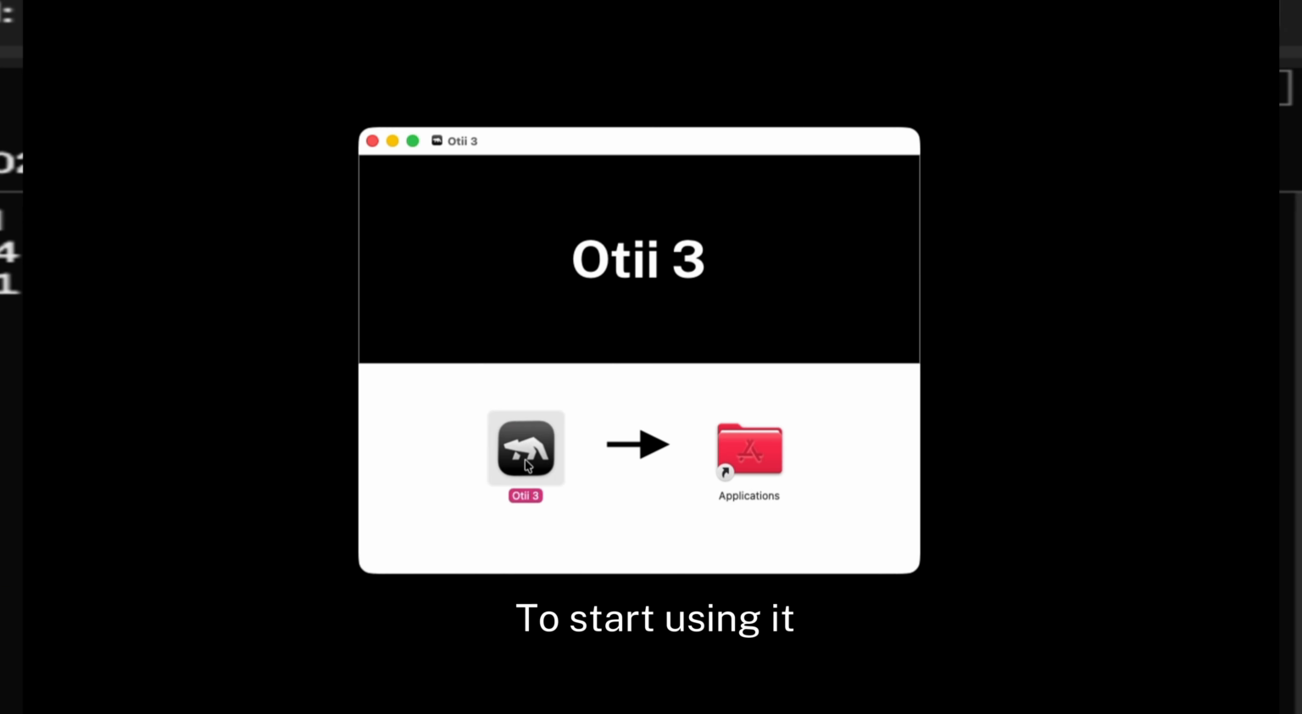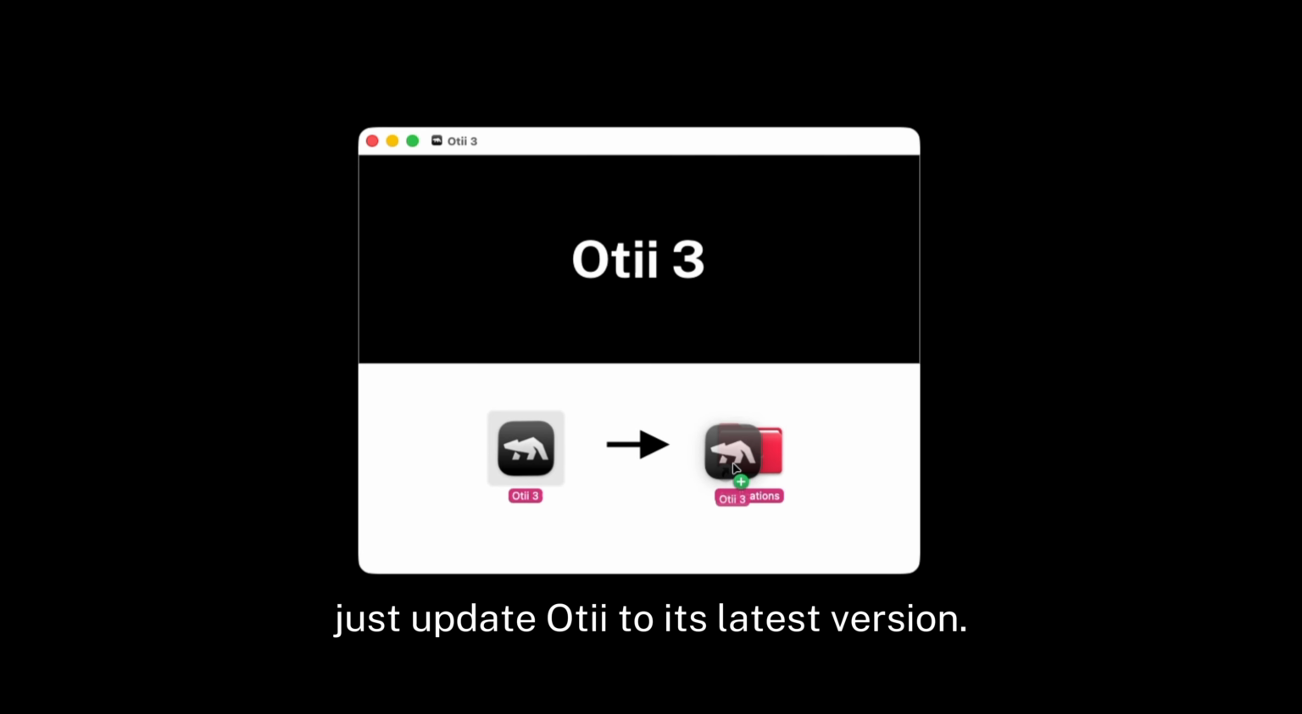To start using it, just update OTI to its latest version.